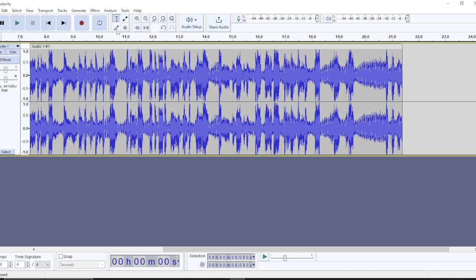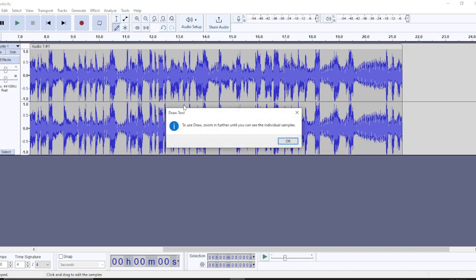So I'm just gonna have to click on this Draw tool. All you need to do is to click on it. So click on the audio now. So it says to use Draw tool, zoom in further until you see the individual samples. All right, so okay, how do you zoom in?